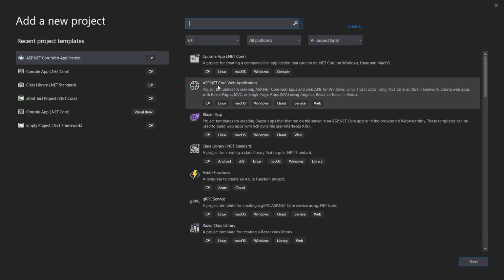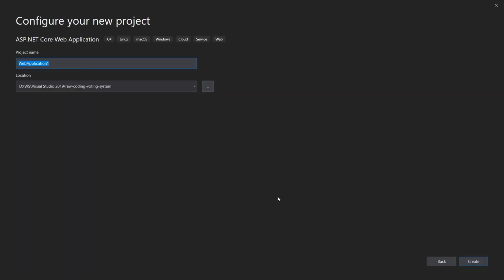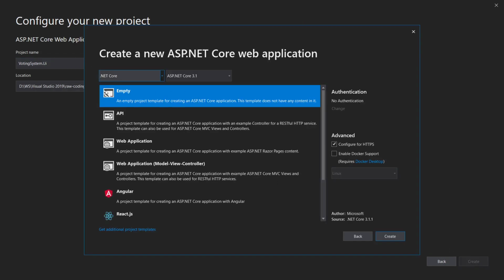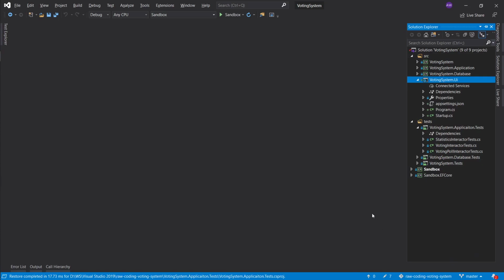Okay, so in our source folder, let's go ahead and add a new project. We're going to go for ASP.NET Core Web Application. Let's click Next, and let's call it voting system.ui, and we'll create it. And for the template, we'll just choose empty, and we'll start from the beginning and build on our knowledge step by step.